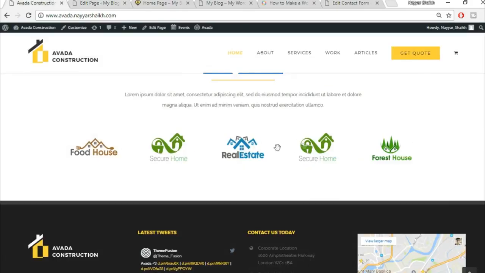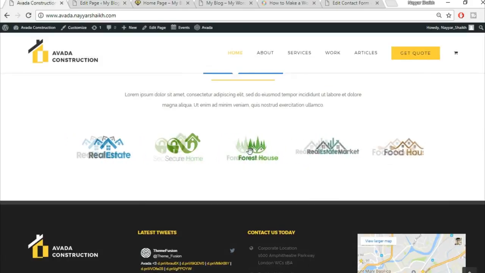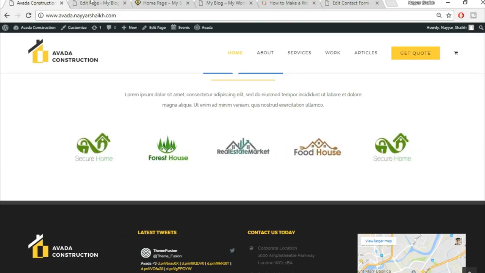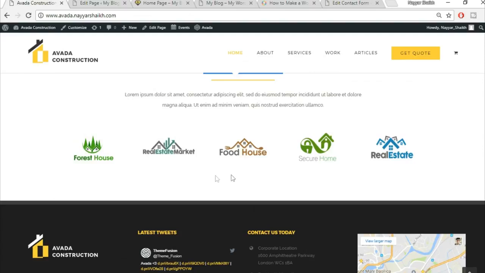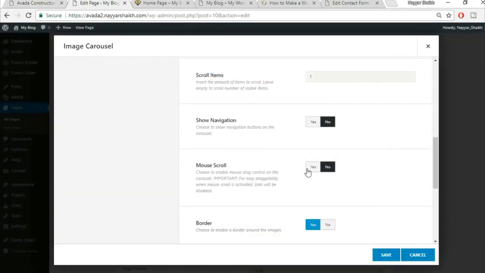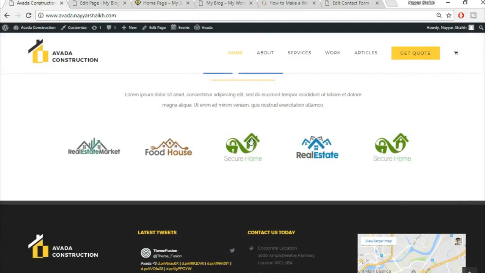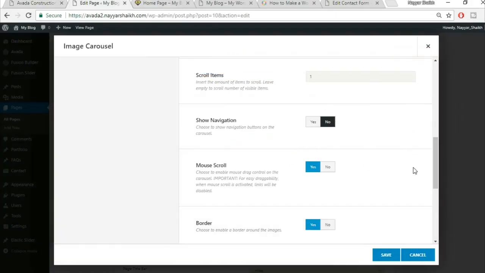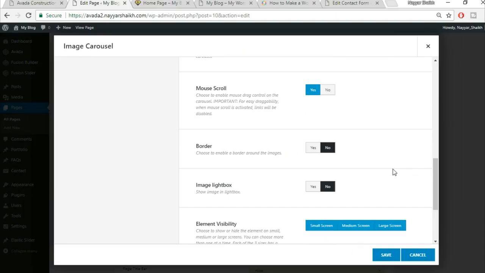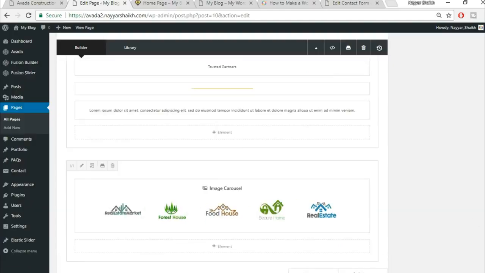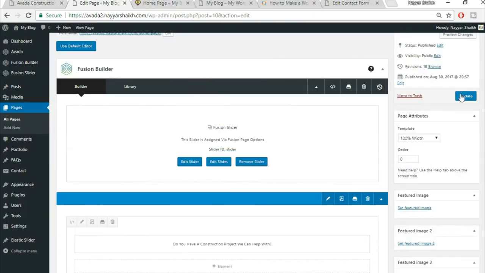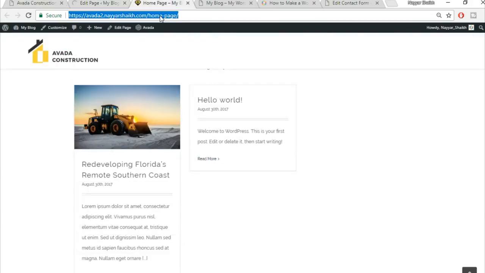What does that mean? When we scroll through mouse, we can scroll one at a time, as you can see, one at a time. Okay, so that is what it means. Show navigation, no. As you can see, we don't have any navigation, we don't want to spoil this design. Mouse scroll, yes. As I showed you, we can scroll through mouse here and there, so yes. Border, we don't want any border, fine. Okay, rest everything is fine. Just click on save.